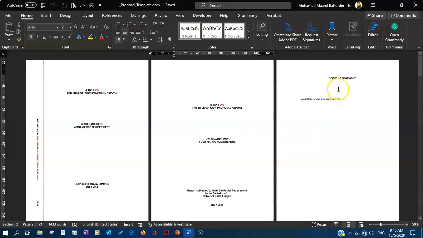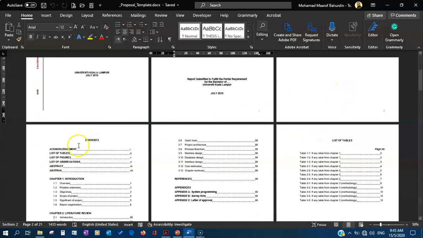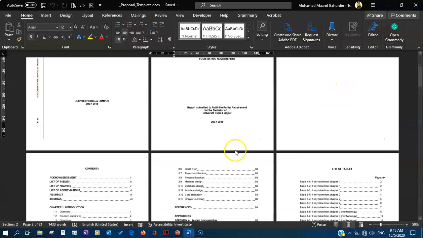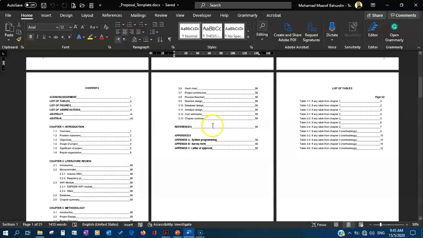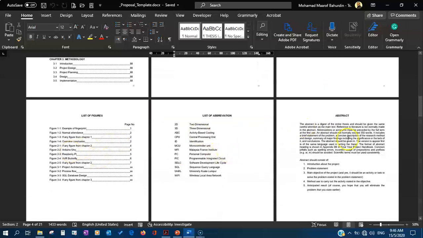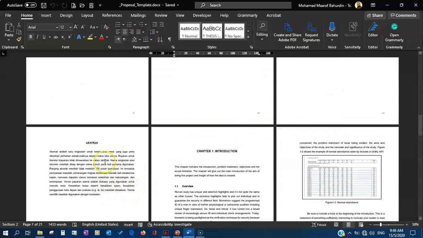And then the next page is the acknowledgement, and then contents. So this is just for the proposal. You have a table of contents here, and then list of tables, list of figures, evaluation, abstract, and abstract in Bahasa.